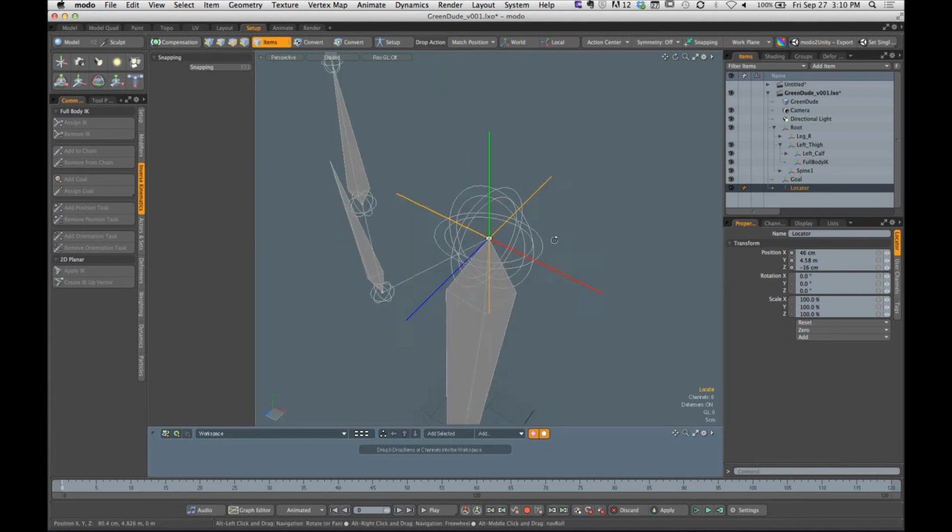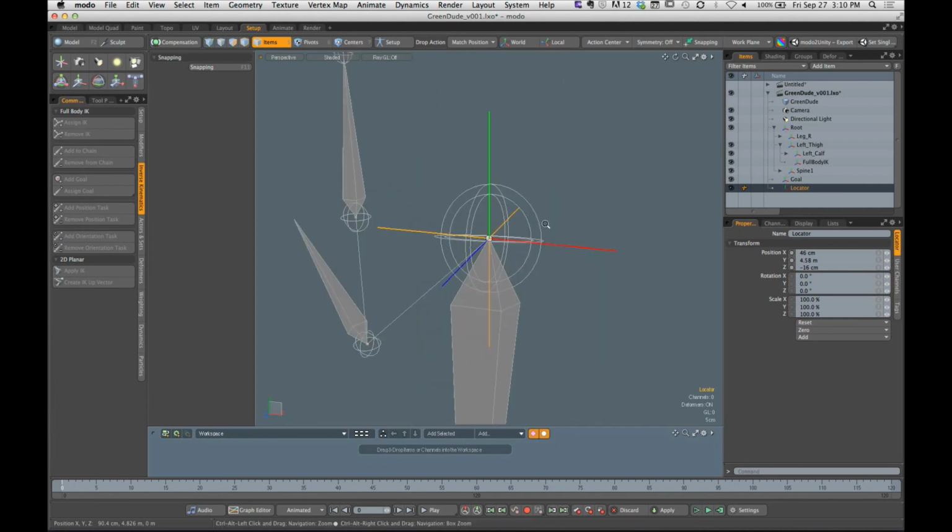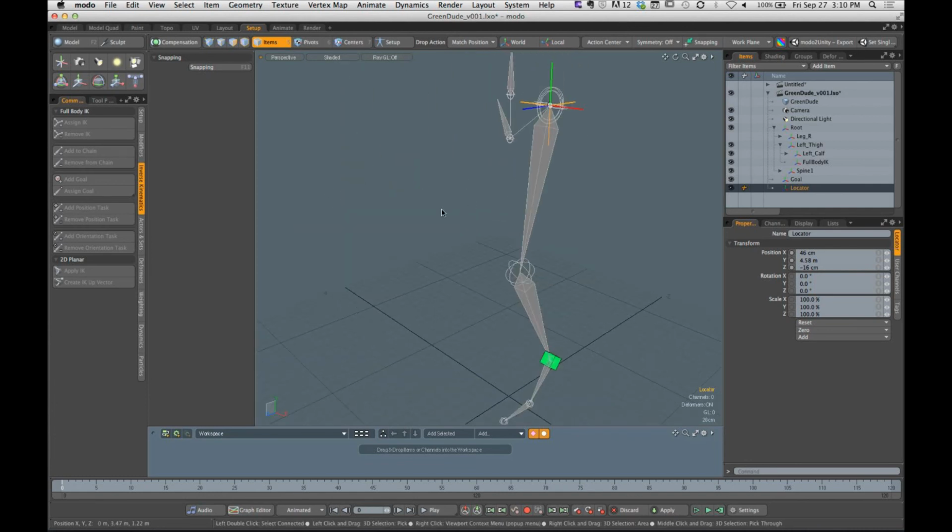So what we're going to do with this locator up at the top of our leg is basically use it as a new root, if you will, for our entire leg hierarchy. So let's name it root. Let's do left leg root, okay? Left leg root. All right.